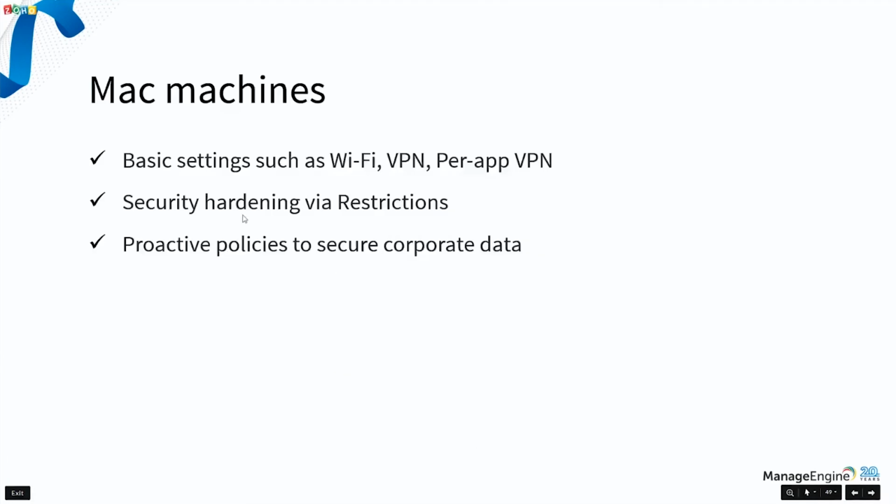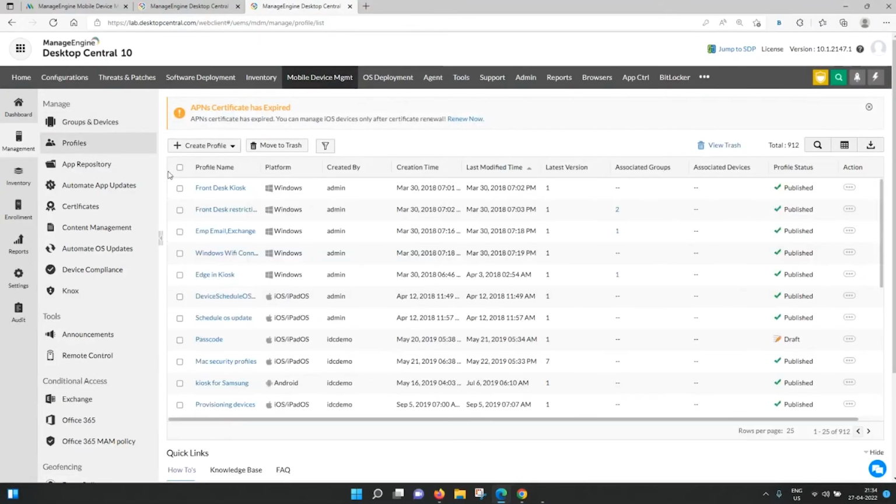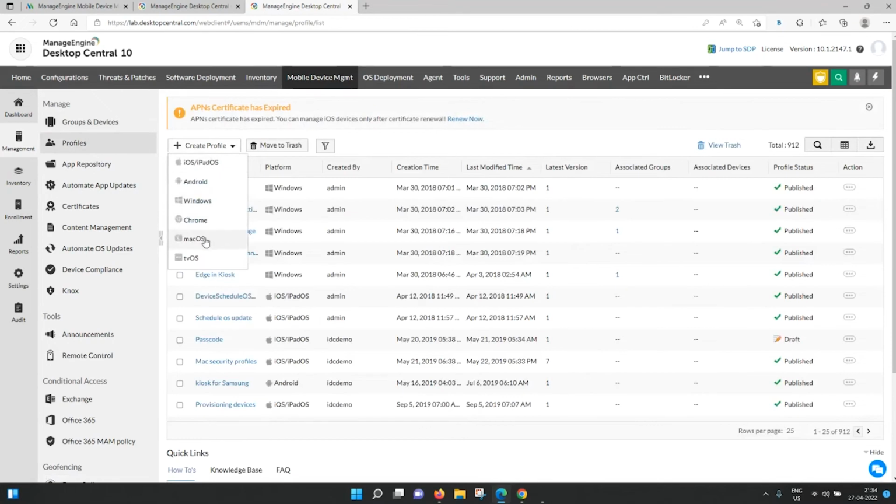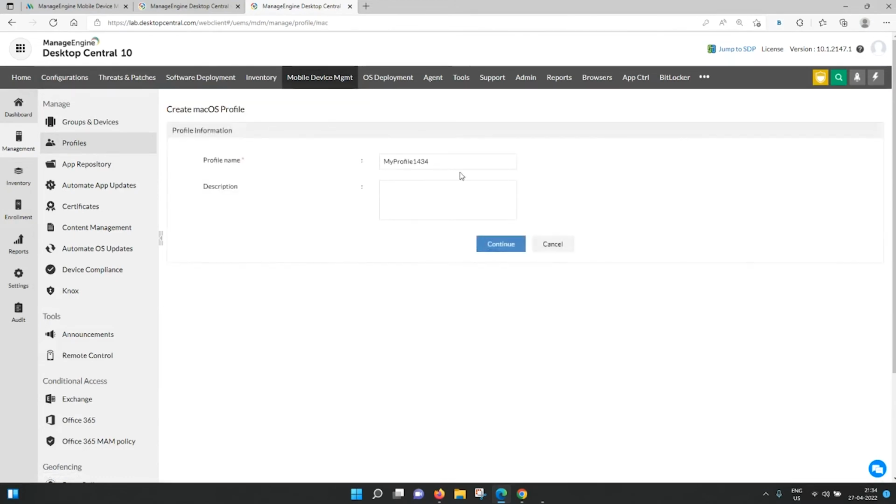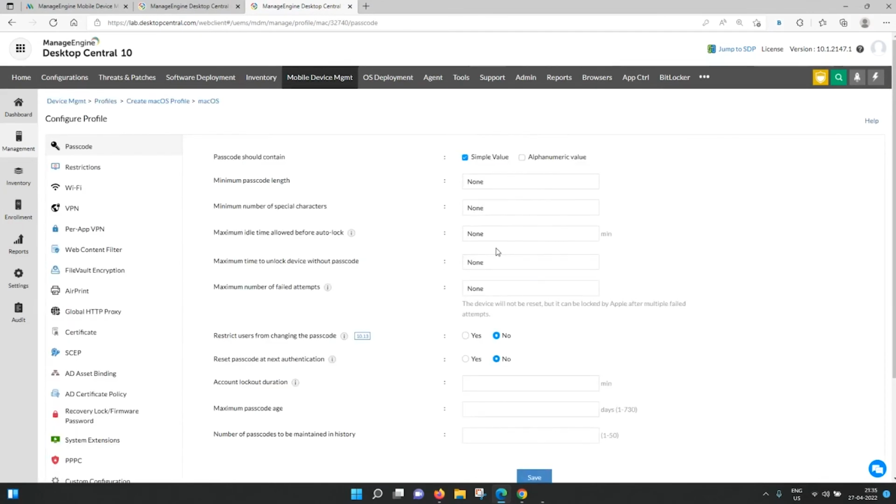And for Mac, in the same way, you can create Wi-Fi, VPN, and proactive policies to secure the corporate data. Let me quickly give you a walkthrough of the Mac profiles as well. Similarly, you go to the Management tab, go to Profiles, and create a Mac OS profile. The same inventory actions can also be seen for Mac OS, where you can find out the location and also wipe them. And you can also check the firewalls, encryption keys, and the firmware password details additionally. So I'll even show that to you.